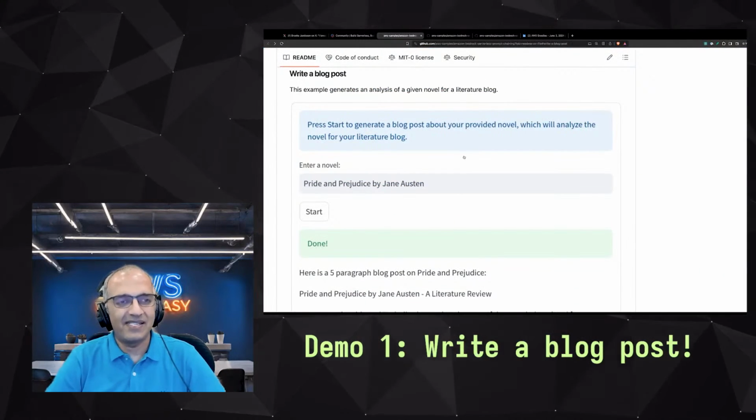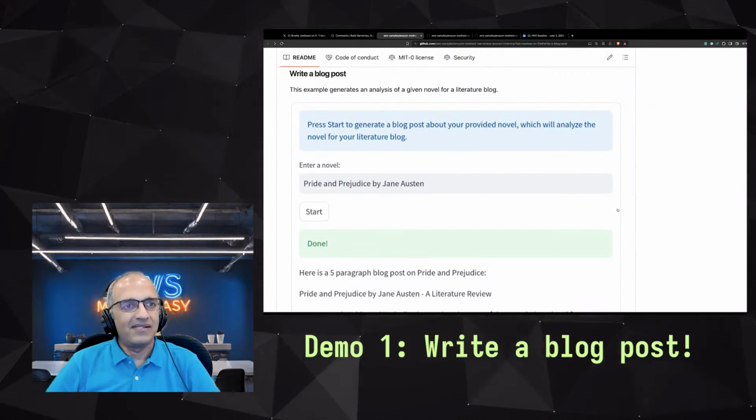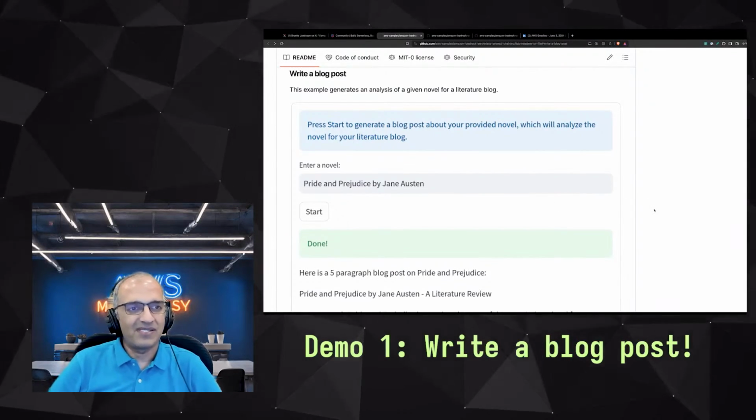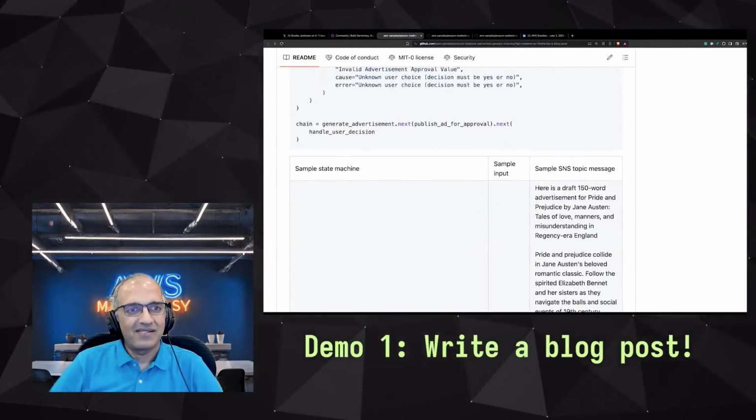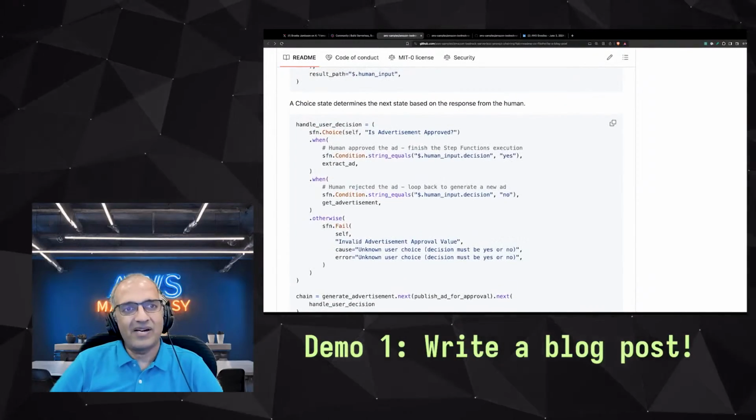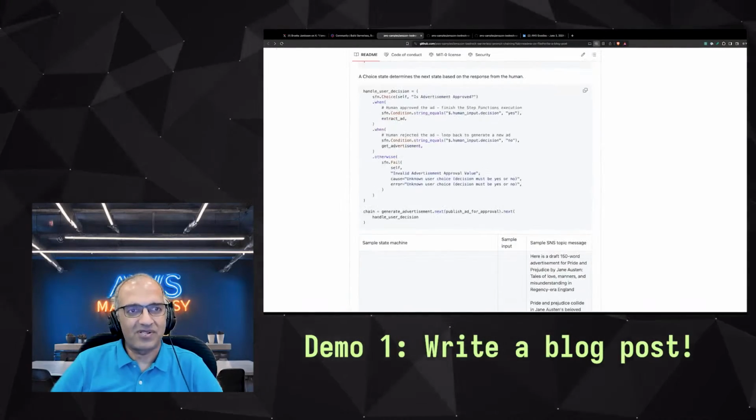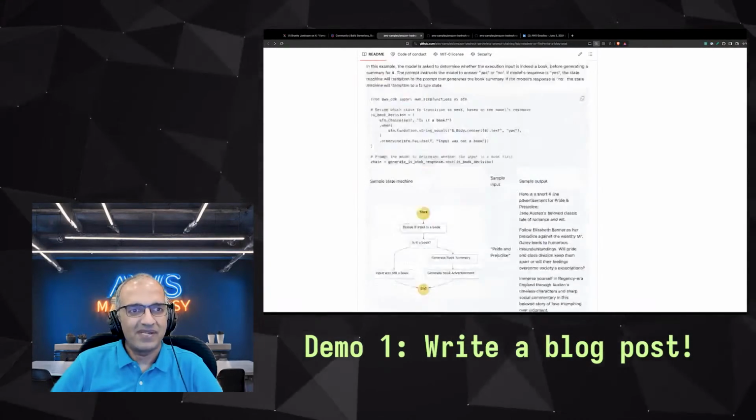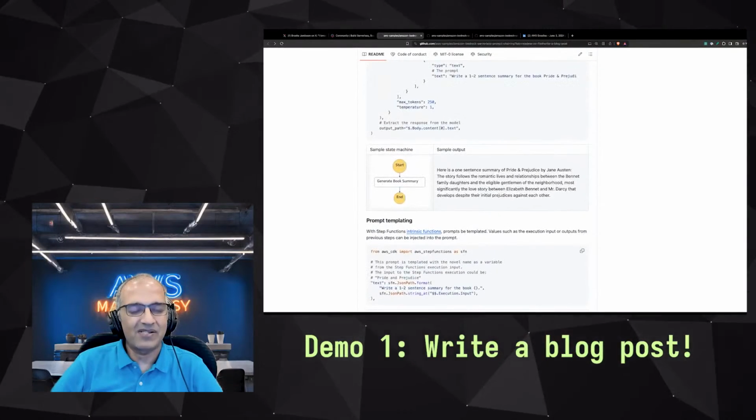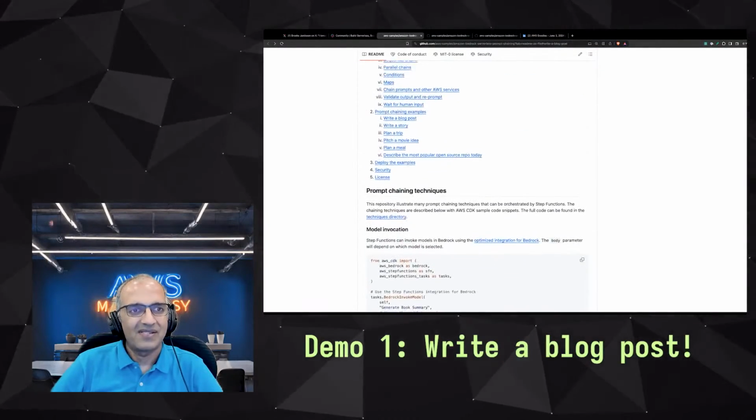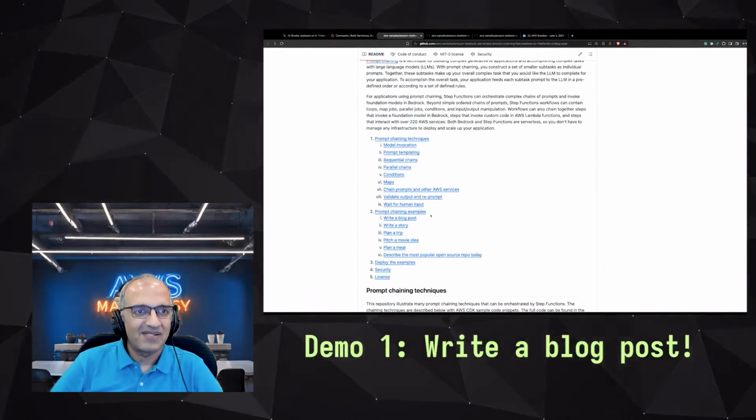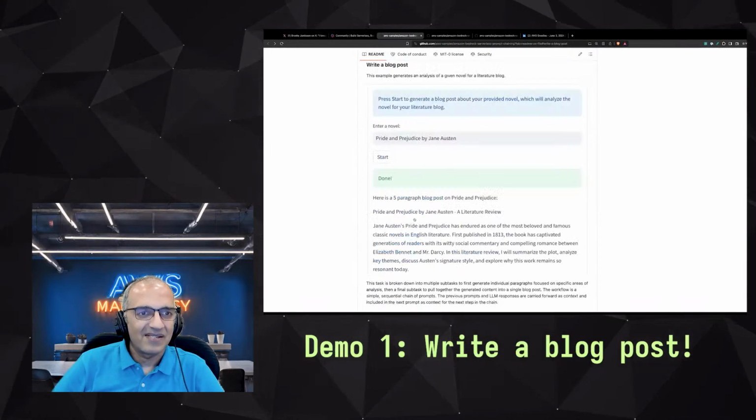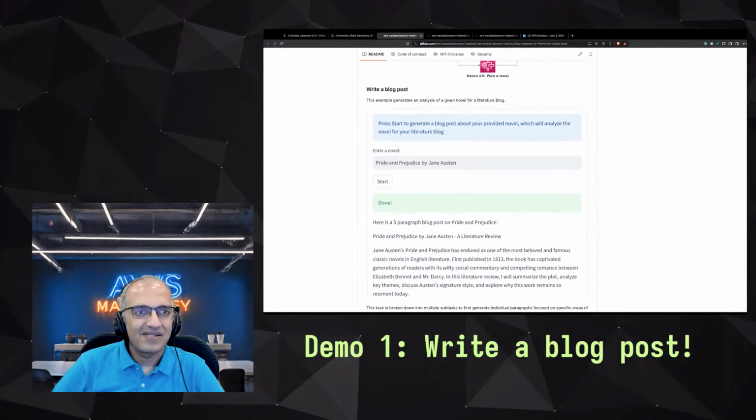You should take a look at the CDK. Just go up to the CDK. No, right on the top, there is the source code. Yeah, there you go. Just go back to the CDK for this. It's really simple. Okay, I see. So we're in the write a blog post.